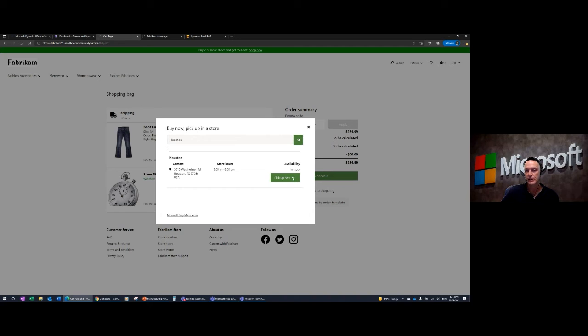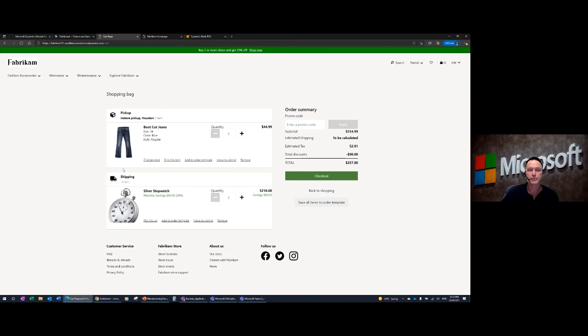And I'm going to pick it up here. So again, as I showed before, we have the ability to have in-store or curbside pickup. I'm just going to go in-store for this example. I'm happy with that. It tells me I'm going to pick up in Houston and this one's going to ship to me. I go to my checkout.